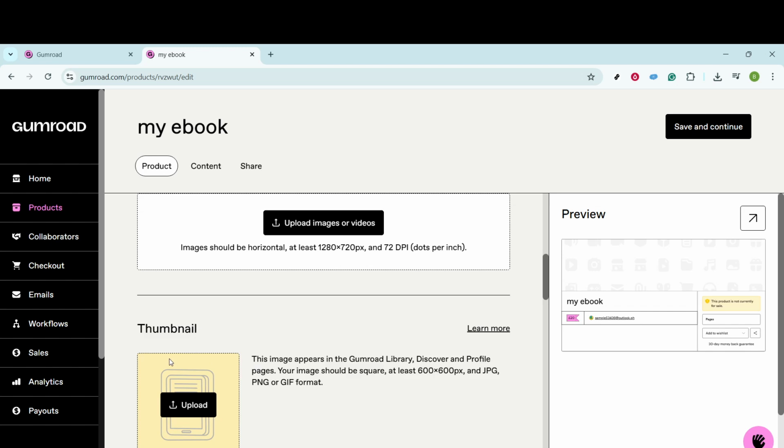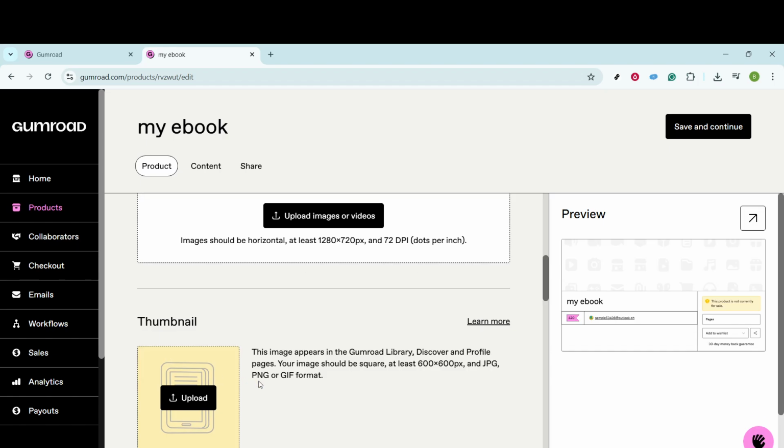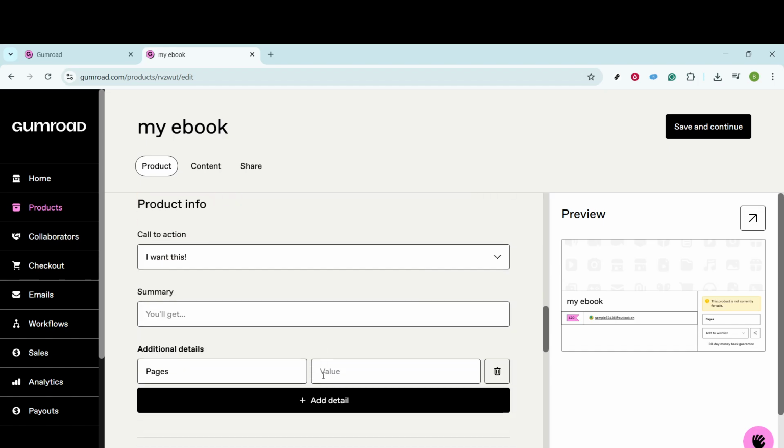Don't forget to add detailed product information. Including specifics can provide the clarity a customer needs to make a confident purchase decision. Once you're satisfied with all the details, click on Save and Continue.